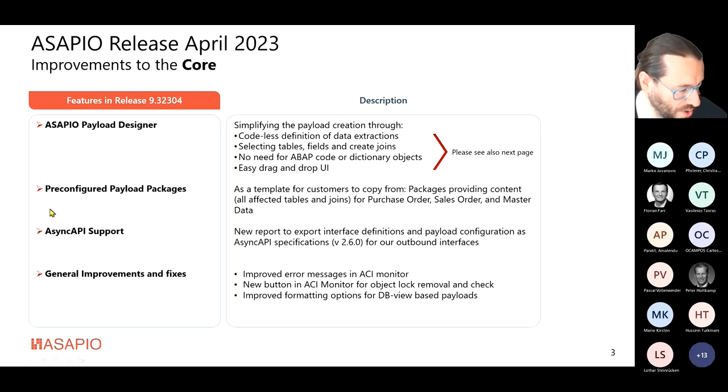And this will always work if you have a codeless-based payload and extraction. So you have to use either our database view extractors or the new payload designer with the extractor to actually get the schema export and everything that you need for that AsyncAPI. But if you're utilizing some API management tool, then this can be really helpful, so that you don't have to generate those manually anymore. You will now get a report where you can export them.